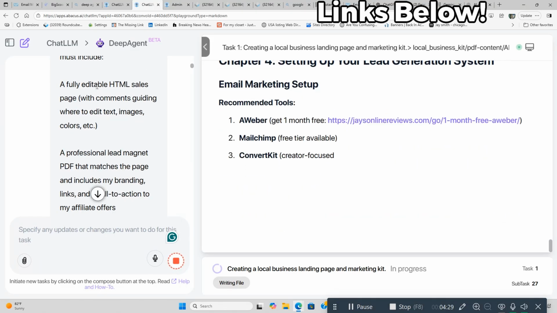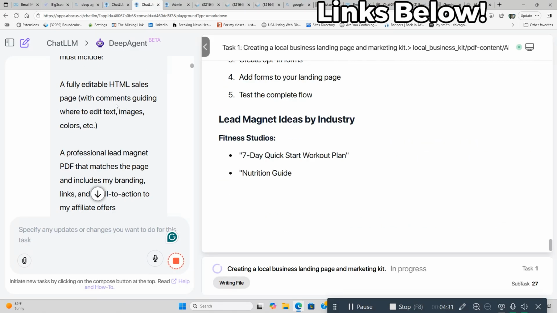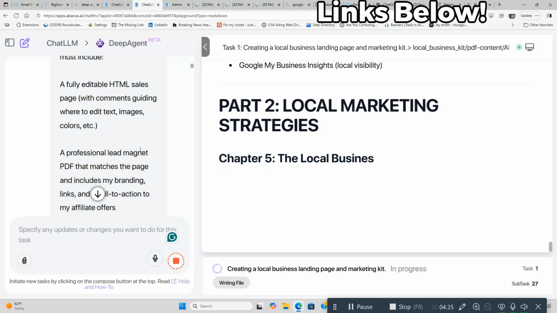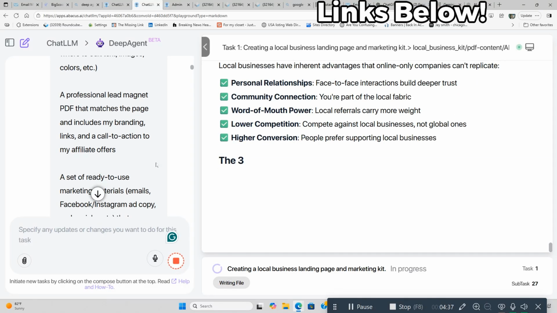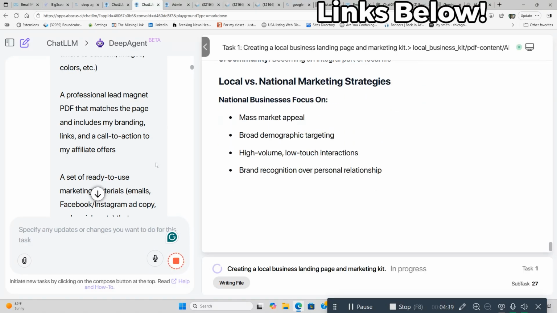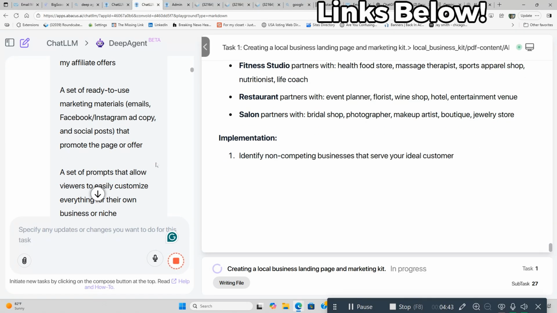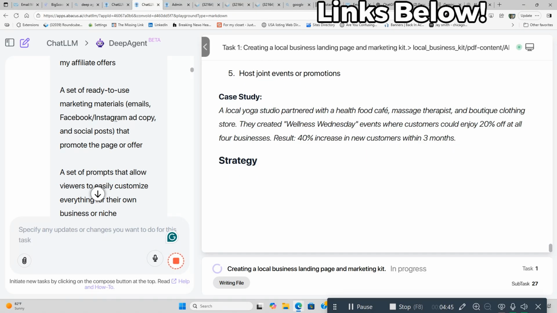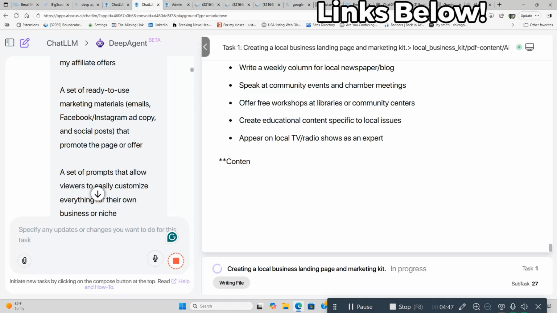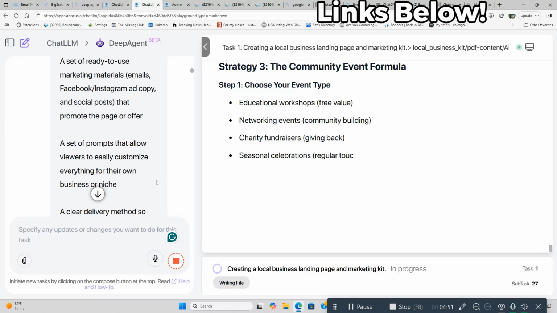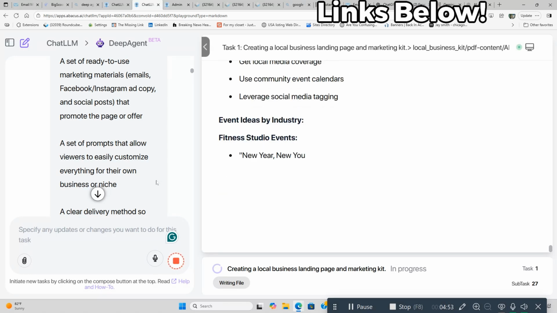It's got to be a fully editable HTML sales page with comments guiding where to edit text, images, colors, etc. A professional lead magnet PDF that matches the page and includes my branding, links, and call to action to my offers. A set of ready-to-use marketing materials: emails, Facebook, Instagram, ad copy, and social posts that promote the page or offer. A set of prompts that allow viewers to easily customize everything for their own business or niche.